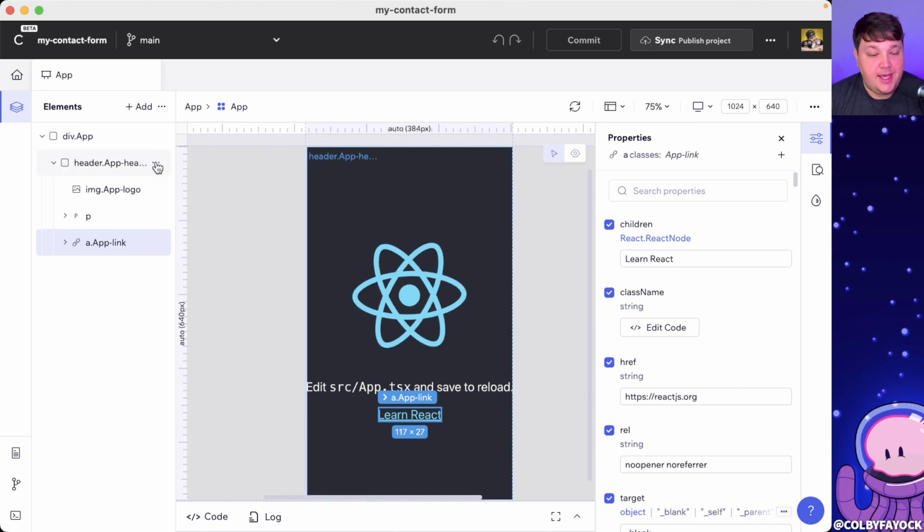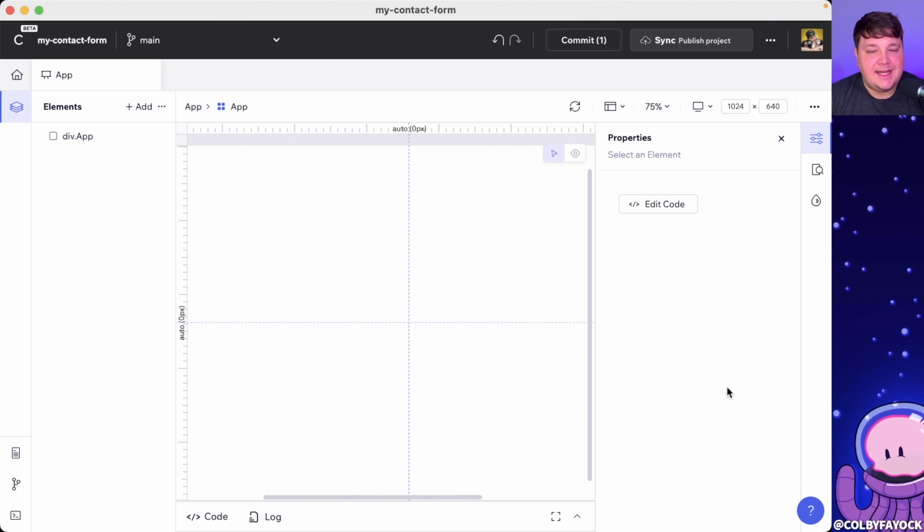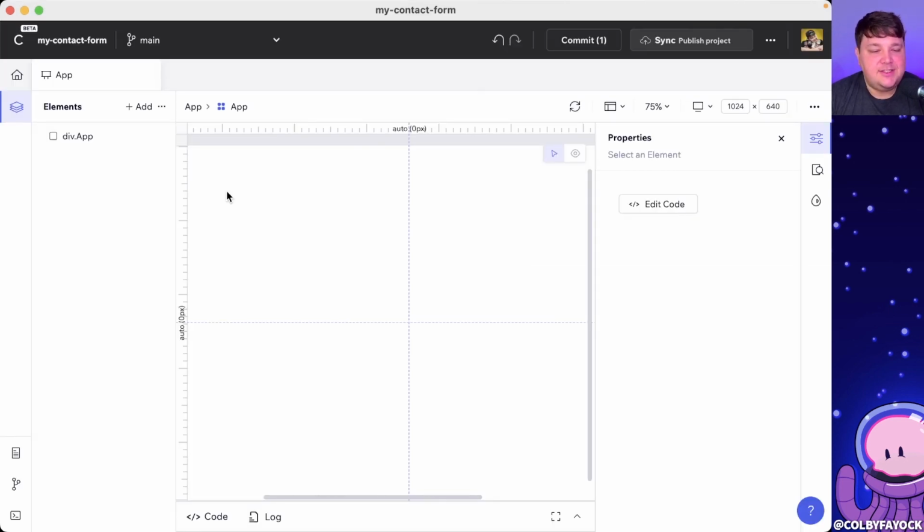stuff. So I'm going to go ahead and get rid of this header, which will remove all that inner code by selecting this little drop down here and clicking delete element. Now that'll delete it inside of my Codux app. But if we head to the browser, it should refresh and we should now see that it's blank, just like inside of Codux. But now let's actually get started adding elements to our application.